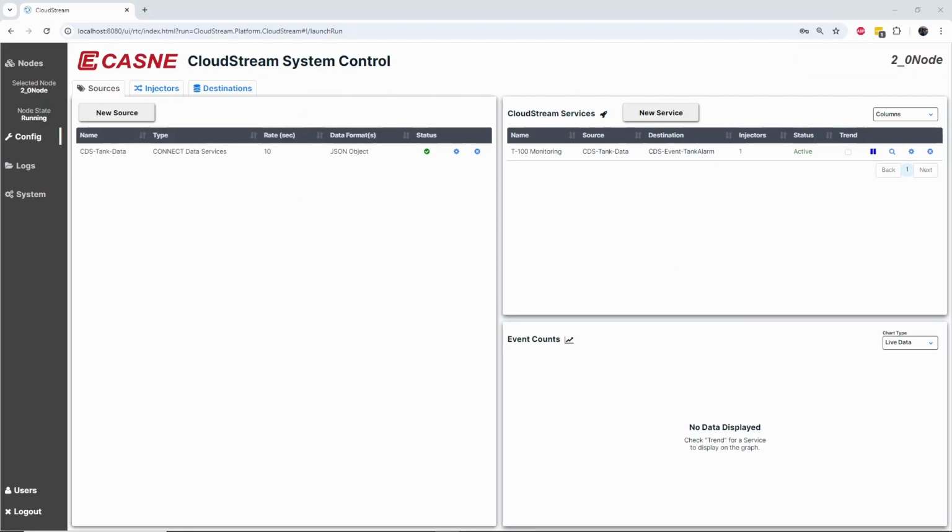This is the CloudStream System Control dashboard. I've already set up our service for today, but I'm going to show you how you would set this up. This service consists of three parts: a data source, an injector, and a data destination. The first thing that I did was set up a data source connection to connect data services.